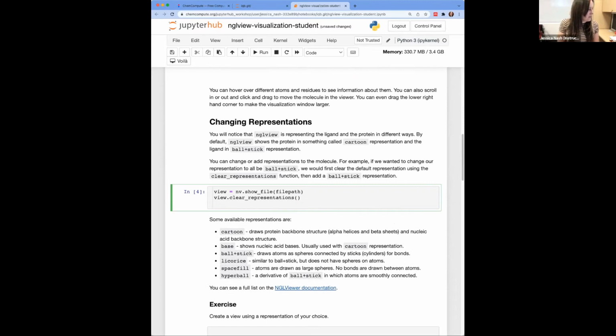And then if I want to maybe change everything, I'll do view.add representation, and then do parentheses, and then in quotes, I'm going to type the representation that I want, and I'm going to tell it to show me ball and stick. And ball and stick just means that the atoms are balls and the bonds are sticks.